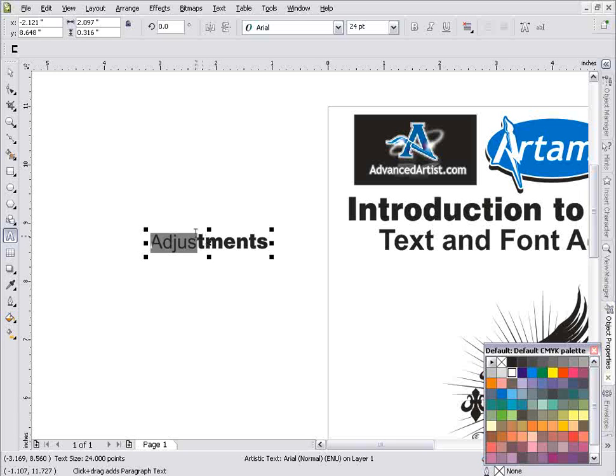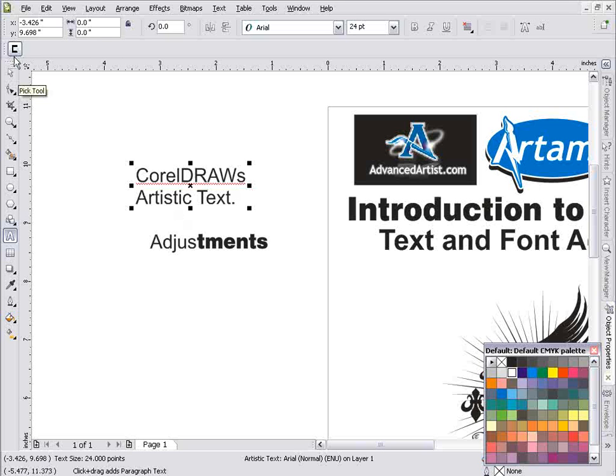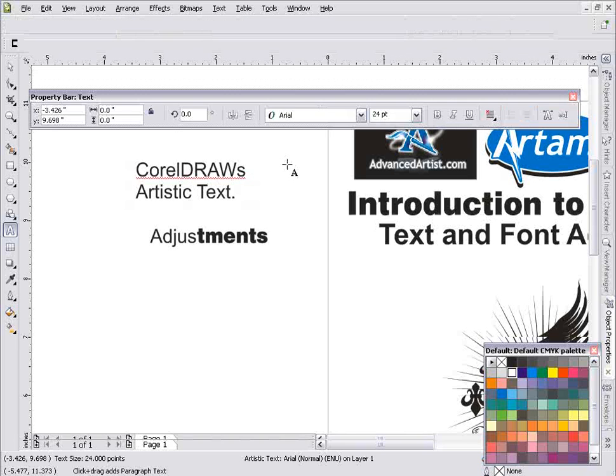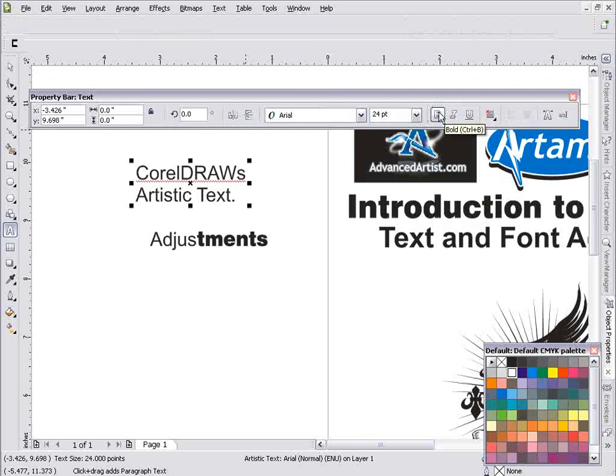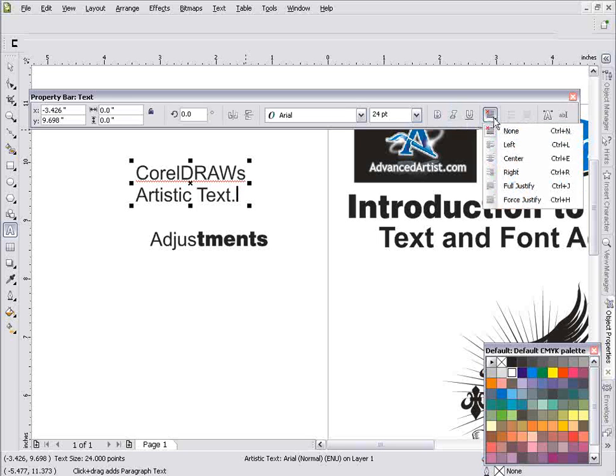Now another thing we want to pay attention to when we're working with artistic text, and what I'm going to do is enter some artistic text in a couple of lines, and I'm just going to call this Corel Draws Artistic Text, and we'll work with just a couple of lines here. We'll put a period there at the end. Now you'll notice that when I've got this text entered in, again my properties bar has changed. I can make my text bold, I can italicize it, underline, and I can also set horizontal alignment: center, left, full justify, as you can see there.